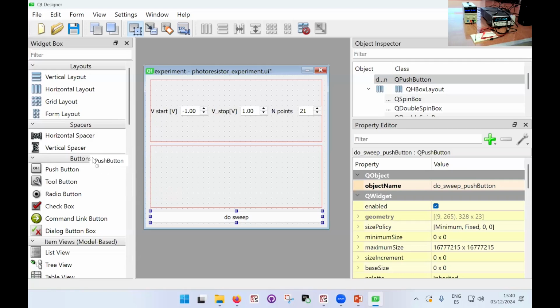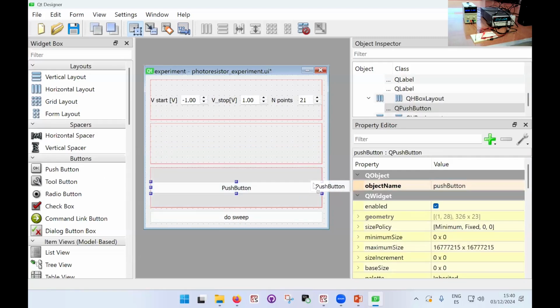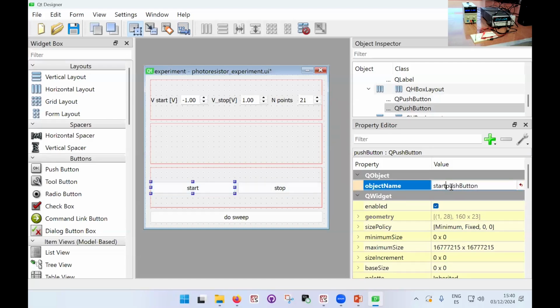So what I'm going to do is drop in a horizontal layout. I'm going to put one button to start and another button to stop. I'm just going to call them start and stop. You can put whatever you want. Start, stop. And I'm going to name them start push button and stop push button.